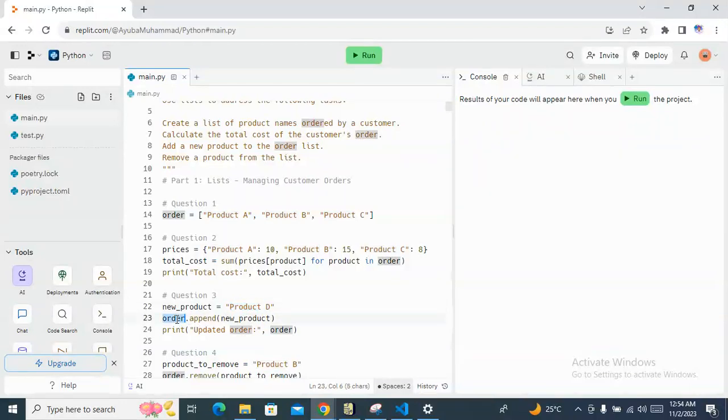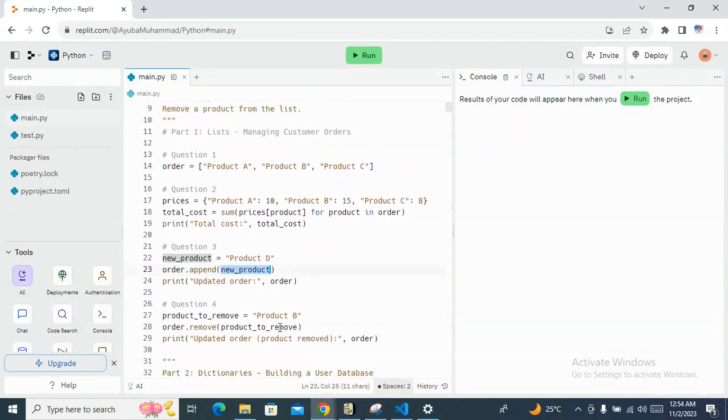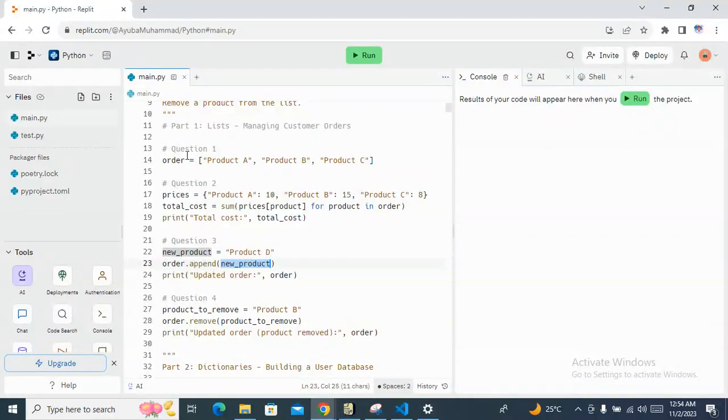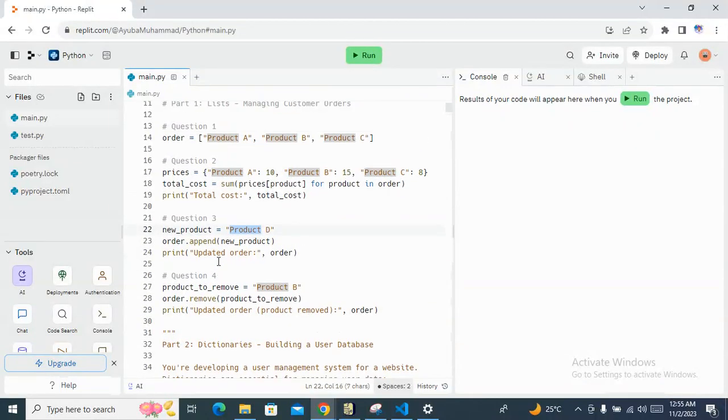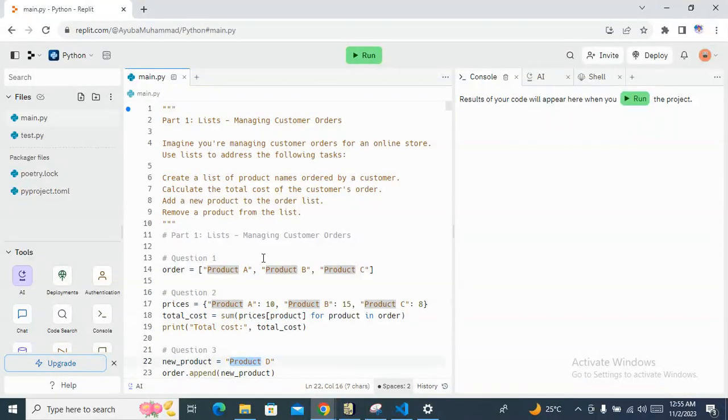We know order, that is our list, dot append. We pass the new product here, new product. So we are printing the updated order. It's going to print our order, including the new product that we append, which is product D at the back.